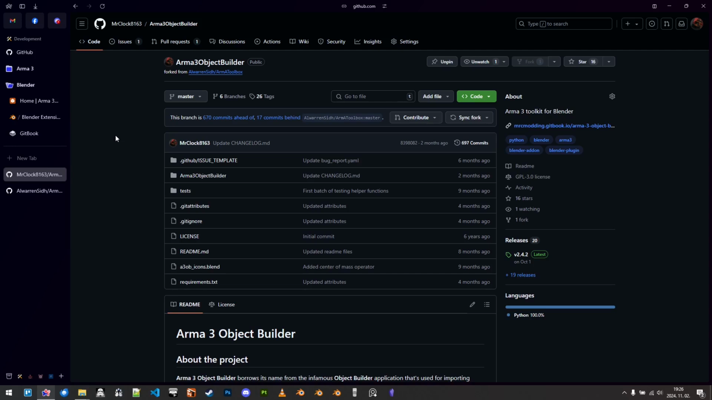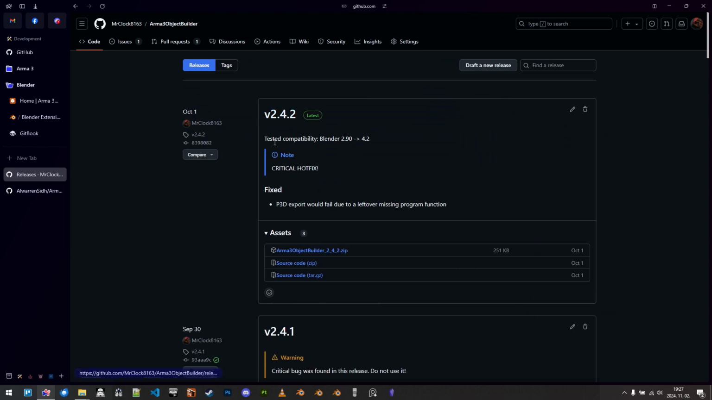So how do we get this plugin? Now, depending on what Blender versions you use, there are two main routes to install plugins. If you use a Blender version that is before the 4.2 release, you will have to use the releases here on GitHub. So if you move to the GitHub page and go to releases, you will see the latest release at the time of making this video is 2.4.2. I also indicate that the tested compatibility of the plugin is from Blender 2.90 to 4.2.